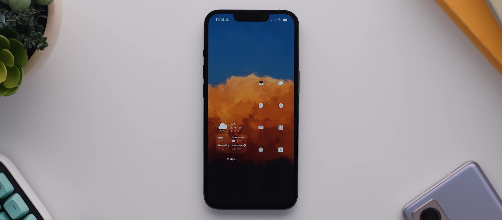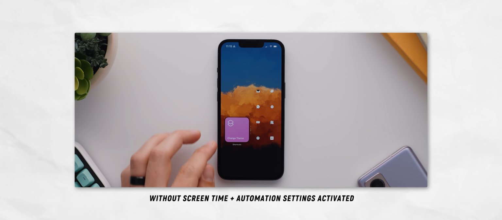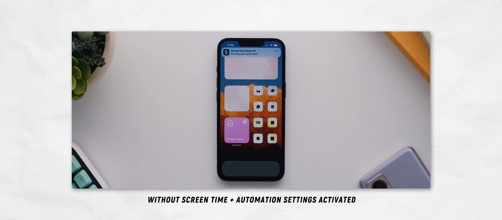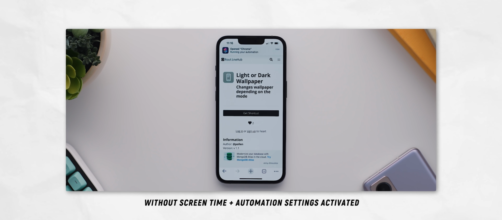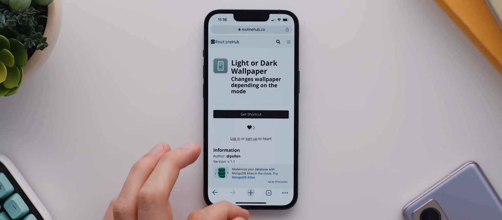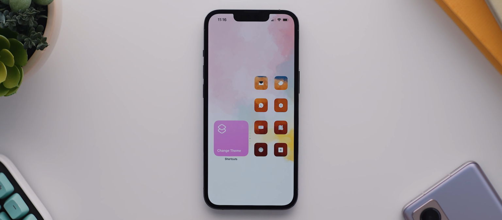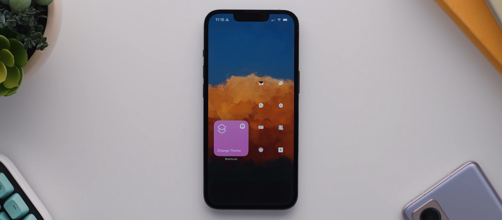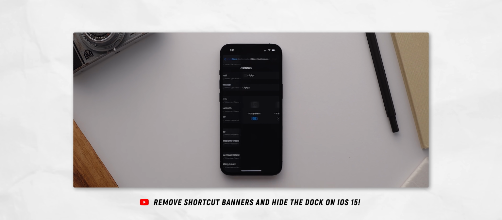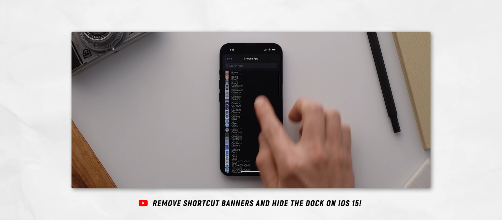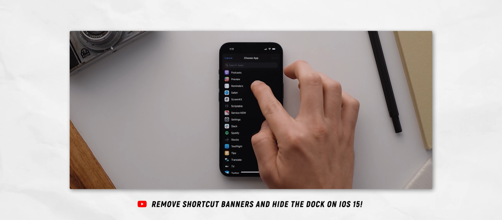Now, one other thing to note is that by default, anytime these automations run, or even when you tap on your custom icons, you'll get a little notification banner at the top of your screen. But as you can see for my setup, I have no such banners. You can set this up as well using some additional settings found under the screen time menu, as well as some additional automations. But I've covered this at length in a separate video. So instead of explaining it here again, I'll just link to it up in the cards and down below.